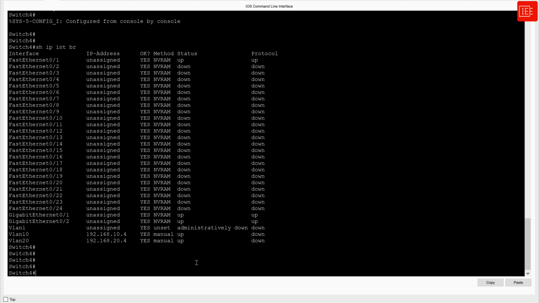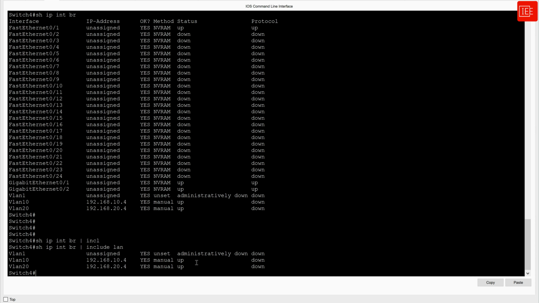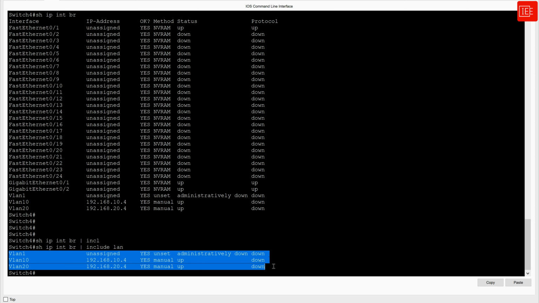Another command that you can use, just for your information, is the pipe, where you can filter the output. We can issue the include command, and then you can put something like LAN, for example, and you can see that all the interfaces that have this word will then pop up, as you can see on the screen.